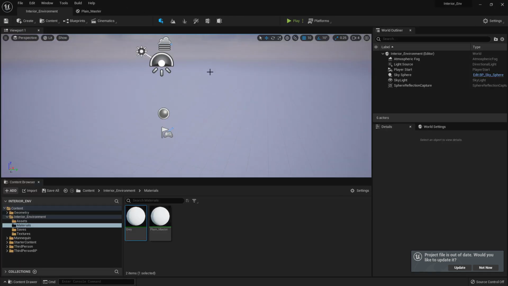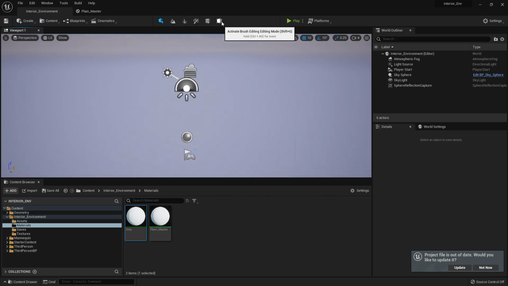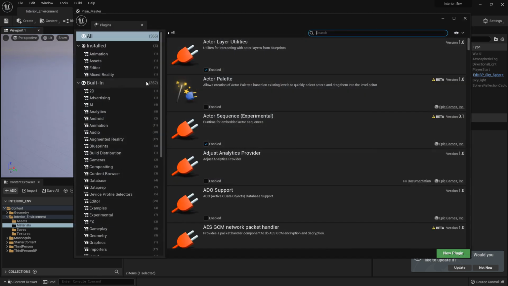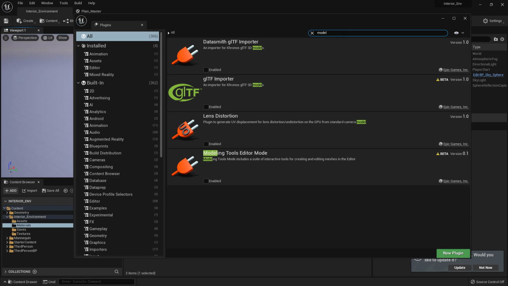I think the last thing that I want to do is show you. Oh wait, I actually need to do it myself also. We want to activate a plugin that is brand new to Unreal Engine 5. If you go to Edit and Plugins, and type in Modeling, find the Modeling Tools Editor mode. As you can see, it is still in beta. So it really only comes with Unreal Engine 5.